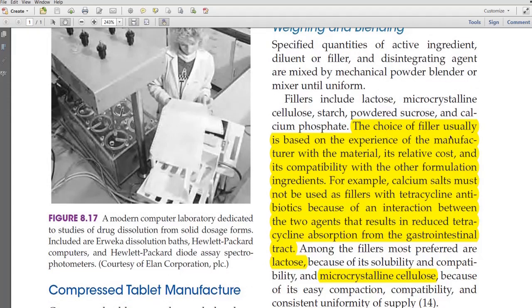The choice of filler usually is based on the experience of the manufacturer with the material. That is, if my experience is with lactose, for example, and I have good experience with lactose, I don't want to try something else because it might not be good enough. I have experience with lactose, so I will use lactose.